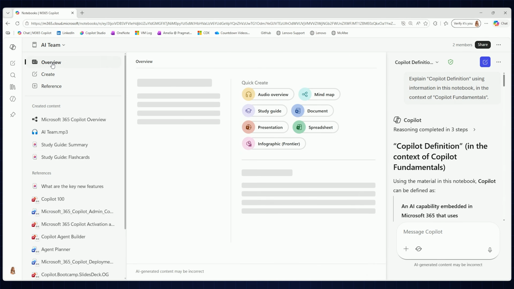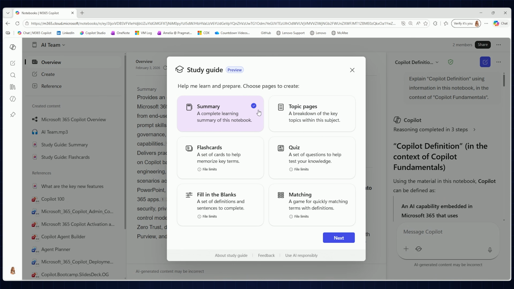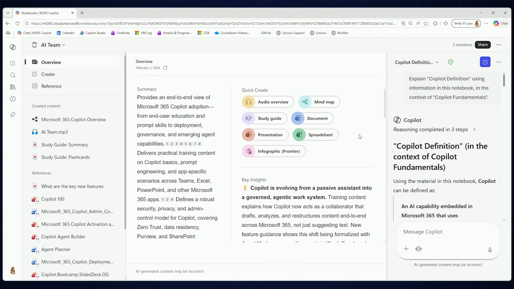Once again, that's in the overview page. You hit study guide, and then you can make a summary. You can make topic pages. There's quizzes you can make, matching, fill in the blank. There are so many different options, and it will pull from all of your resources just to do that.